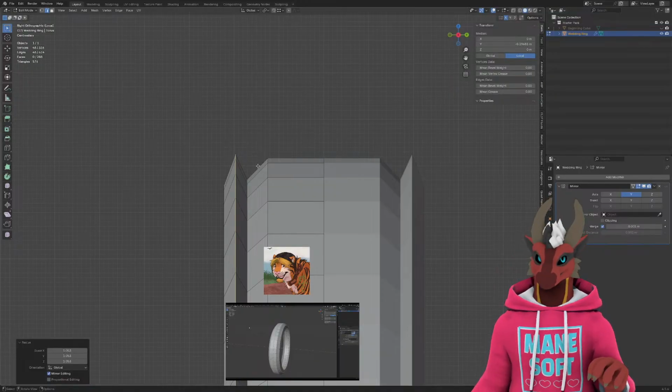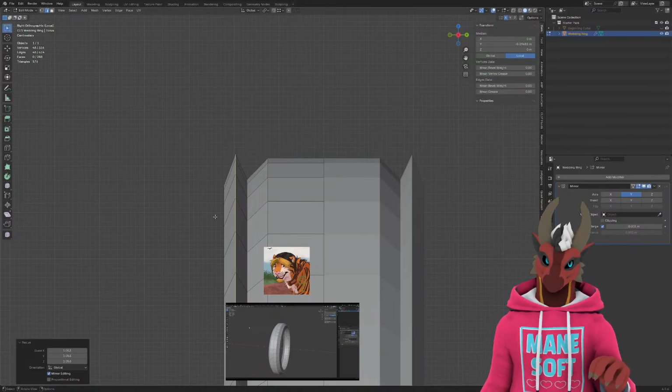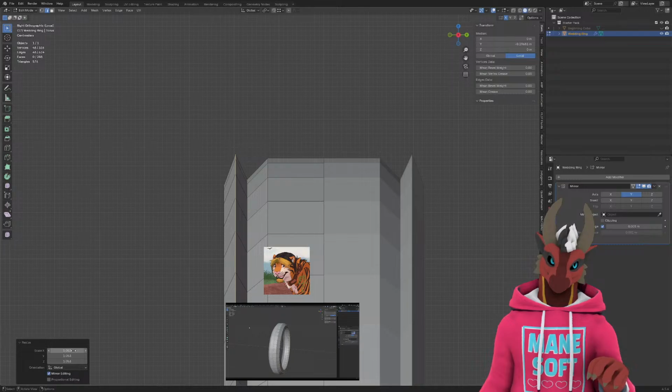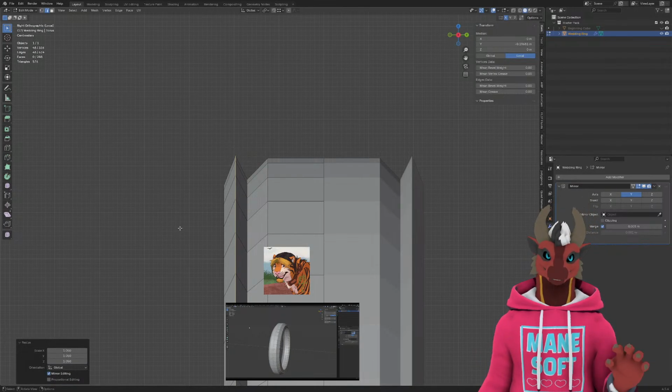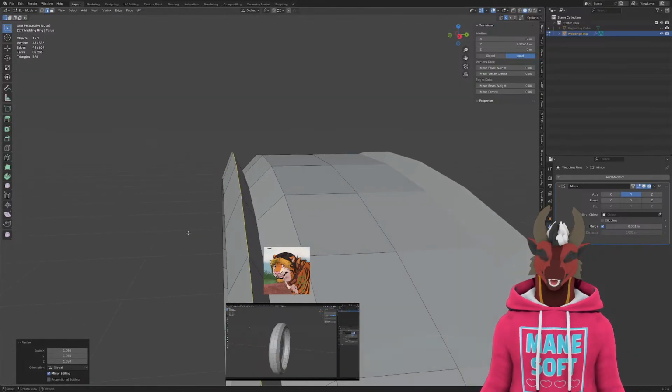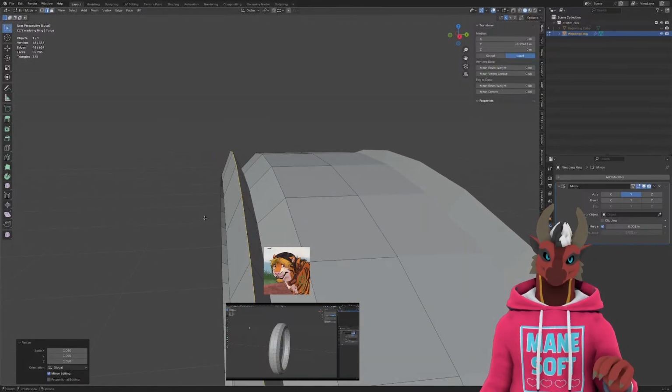Maybe it is the same height. Let's do 1.05. 1.05. Okay. Cool. All right. And now that we've done that, now we can bevel this and make it all nice.